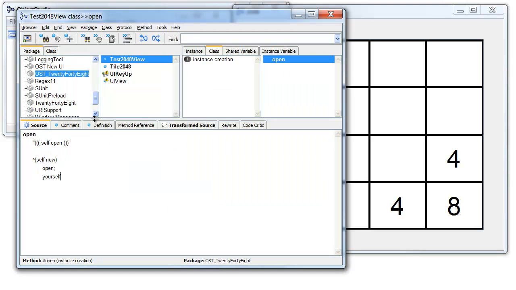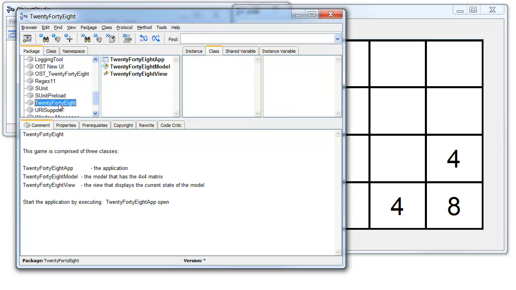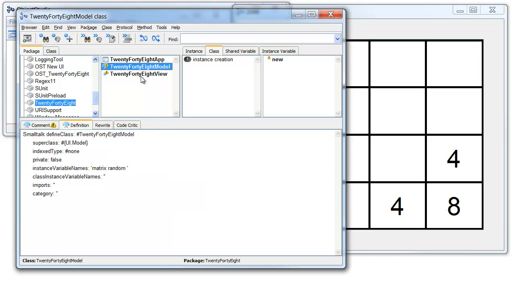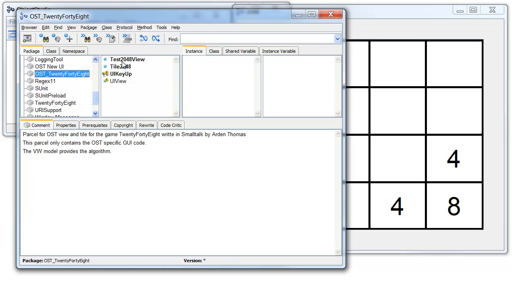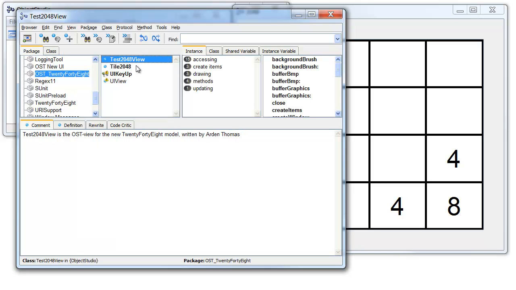And if we go back to the browser, you can inspect the implementation of this with the model, view, and application in VisualWorks, and also the view and other pieces needed to run this in ObjectStudio Native. ObjectStudio uses native widgets, and this example uses our new UI work for ObjectStudio.